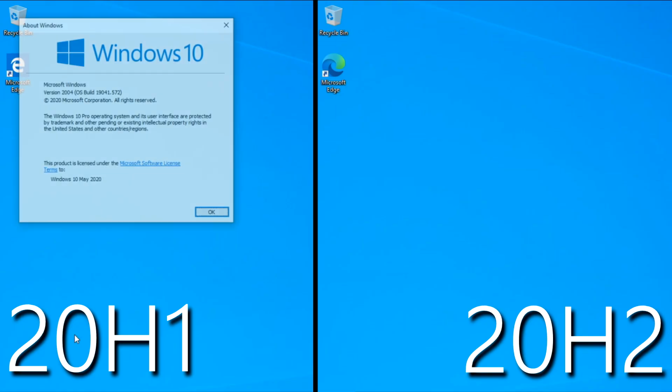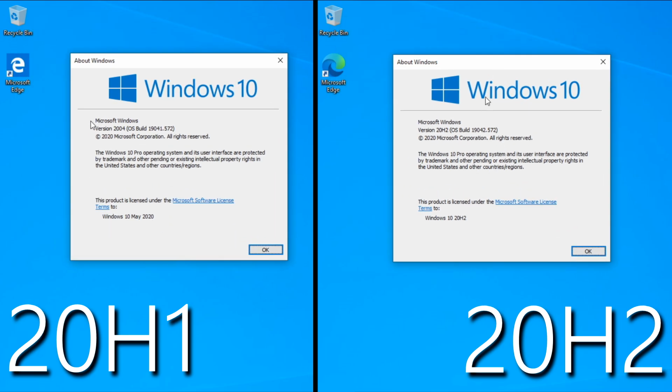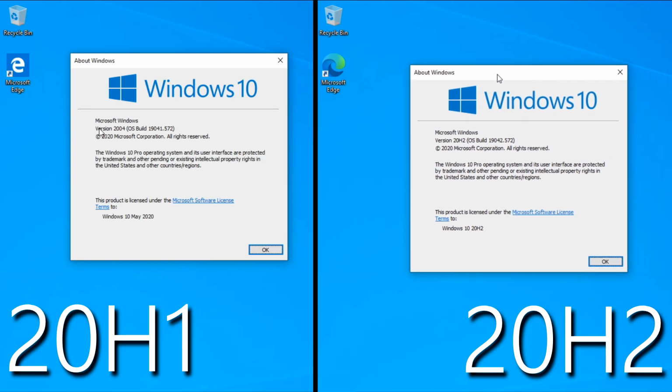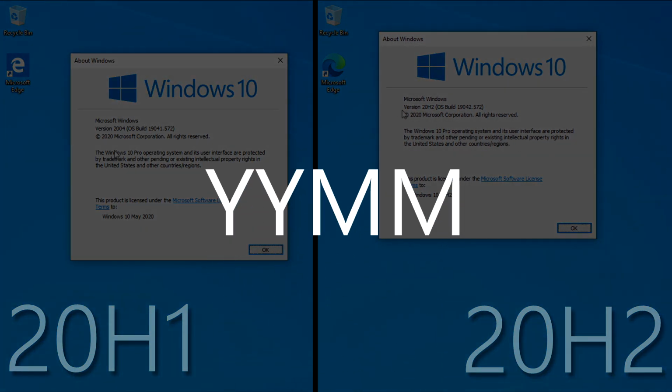So, the first major change we'll talk about is the new naming scheme, specifically the version numbers. Seriously, when it comes to naming, it seems like Microsoft will never get it right. So in all previous versions of Windows 10, Microsoft went for a year, month naming scheme. So when you hear Windows 10 version 1507, the 15 means 2015 and the 07 means July. In the May 2020 update's case, it's version 2004.